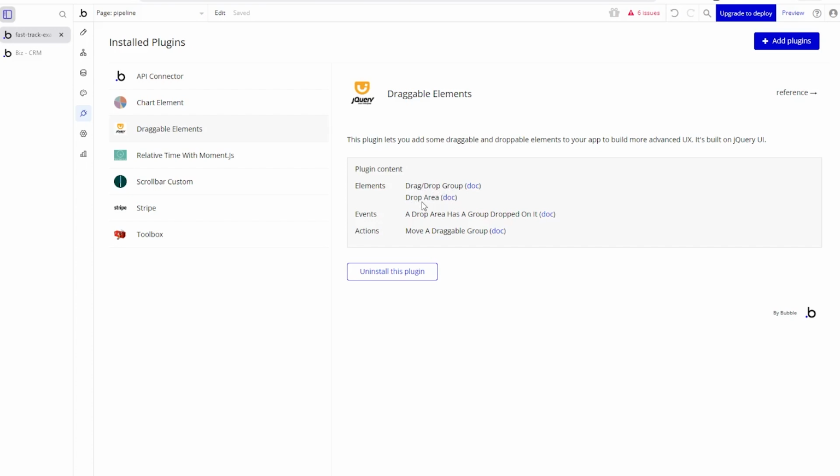And that action of dropping a draggable group can trigger a workflow. So the workflow event will automatically detect, you can see here, when a drop area has a group dropped onto it. This also technically has a separate workflow action where you can programmatically move a draggable group as opposed to the user picking it up themselves and moving it around. We won't be using that action here in this application. We will be working with all 3 of these other components, okay? So the elements are technically containers, but they're special containers with this drag and drop capability.